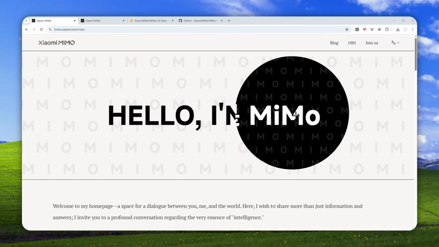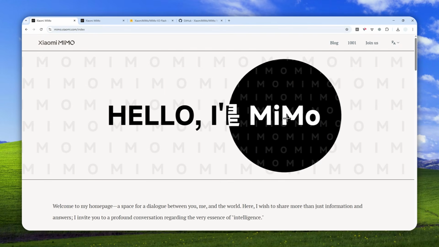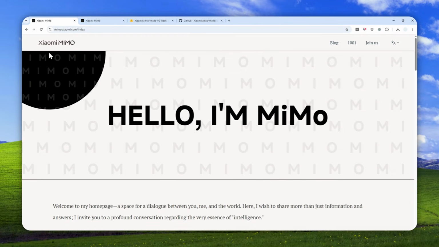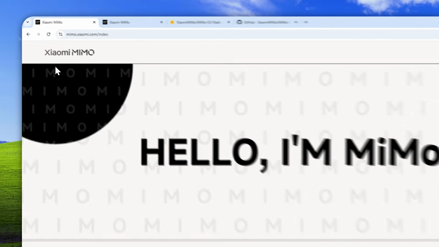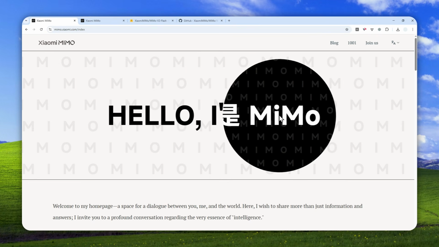So Xiaomi has an AI model called MiMo, and if you're asking me why, I guess the answer is why not. And also Xiaomi has lots of gadgets, and I think at some point they might incorporate this MiMo AI model into their phones, tablets, laptops, and even the Xiaomi car.